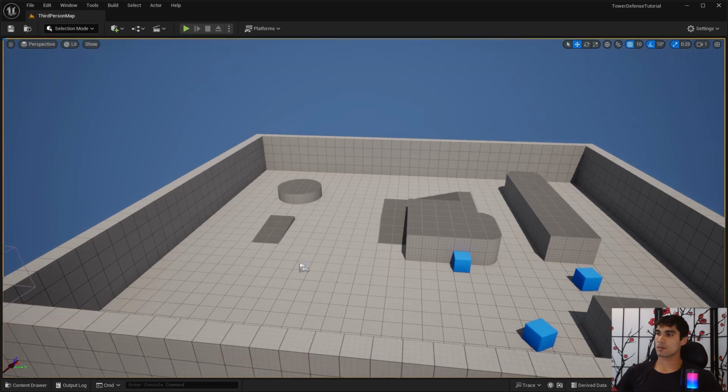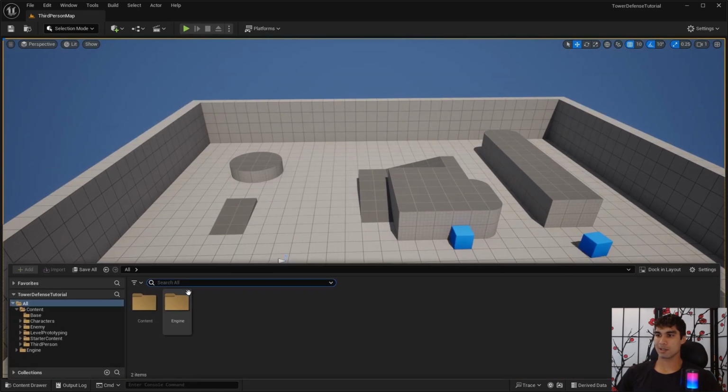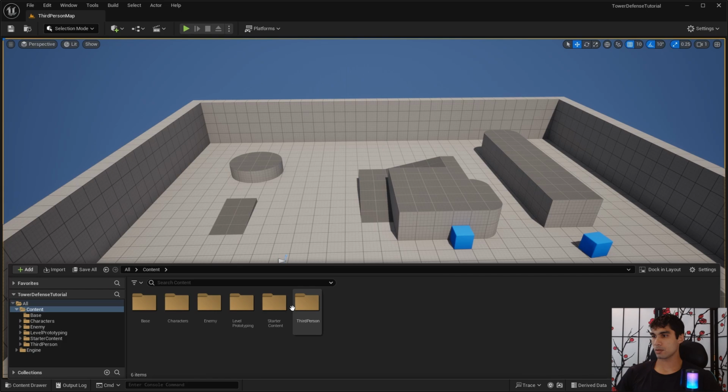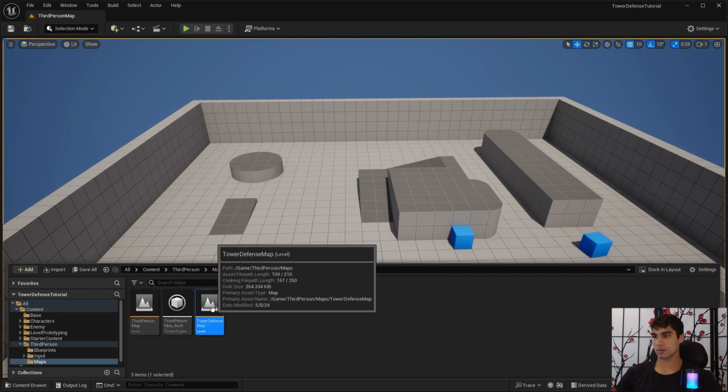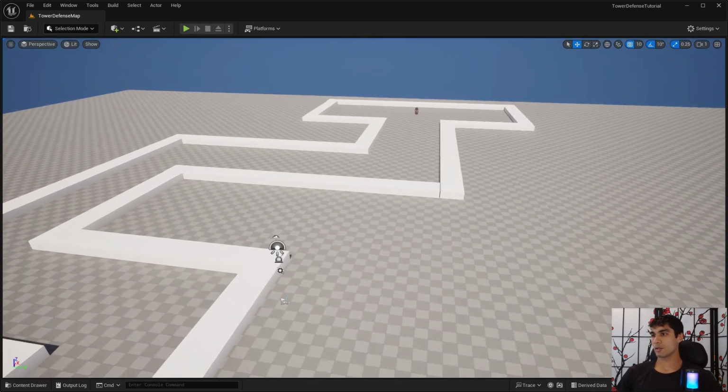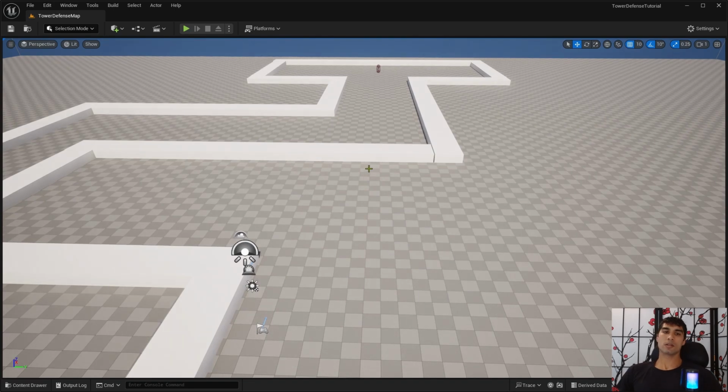So close that, and now I gotta go to my actual map. So Content, Third Person, Maps, Tower Defense Map. All right, I'm here now. So what I'm gonna do here today is we're just gonna do animations.